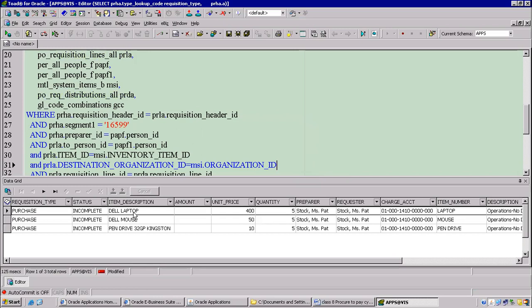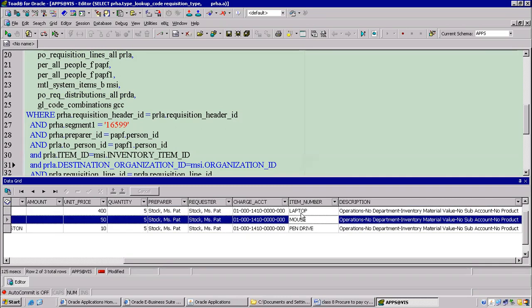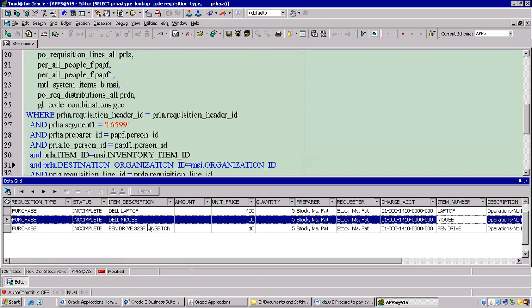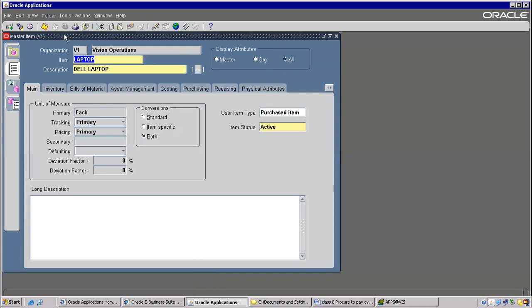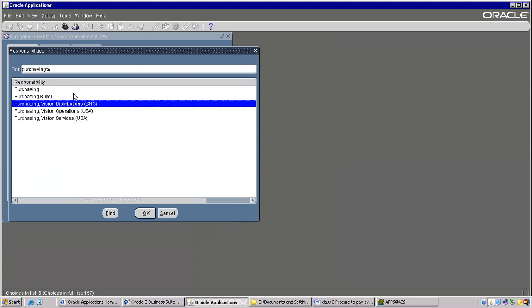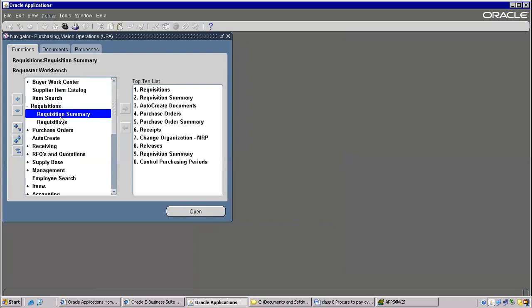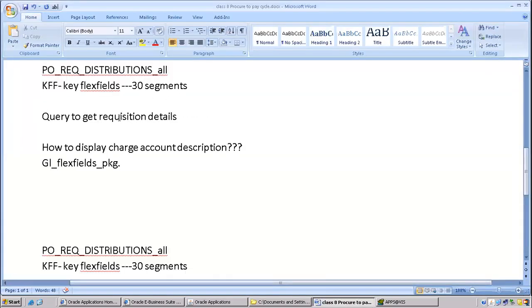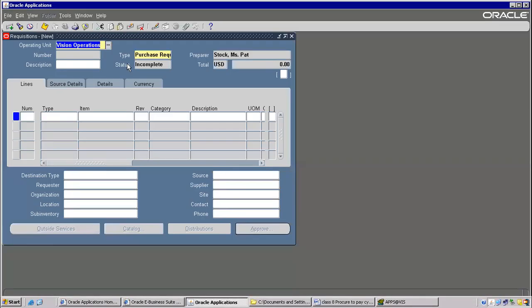Do you see item number somewhere? Right. Laptop, mouse, pen drive. Item number is different, item description is different. Remember, both are different. And if I want to display category, go to requisition. I'm developing the complete query for you guys. Requisition. This one. Only one number I am taking. Do not create many requisitions, okay? Work on one or two requisitions.